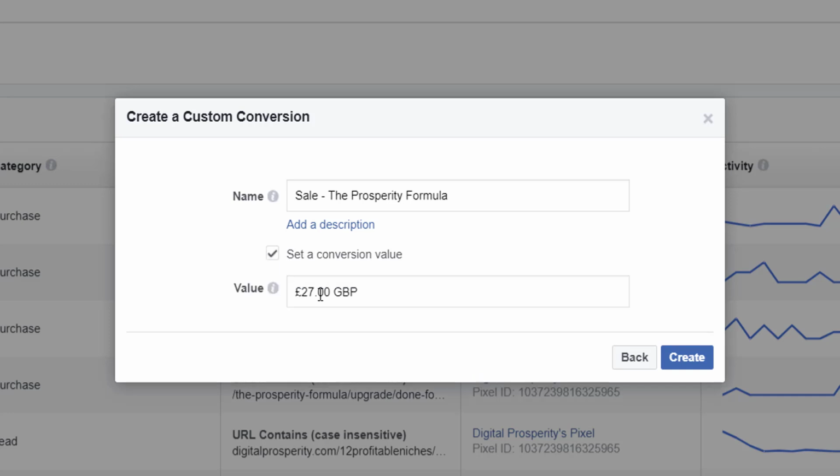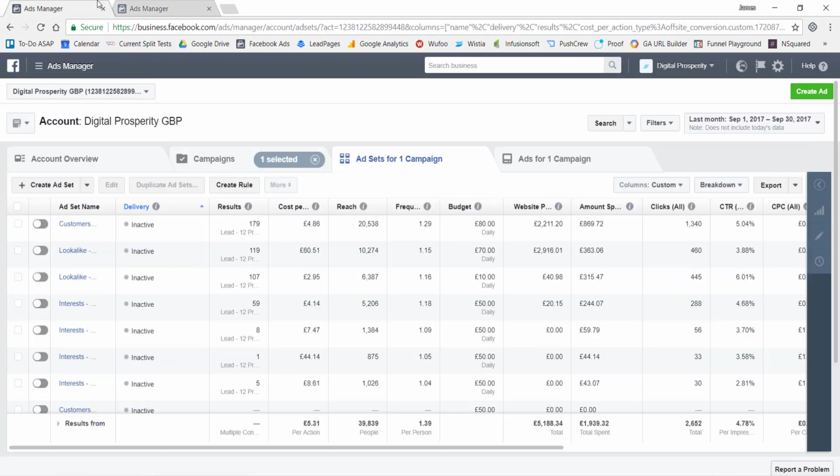But if you're doing this the easy way, if you're a complete beginner and you don't have the technical knowledge to do that, do it this way. Check the box, put the value of the product being sold, and click on create, and that way you'll be able to see the profit you're making for each ad and whether to keep them running or not, and also how well your ads are working or not.